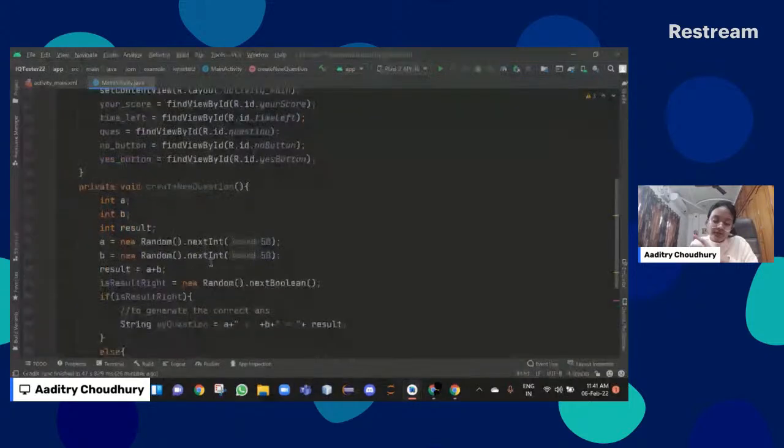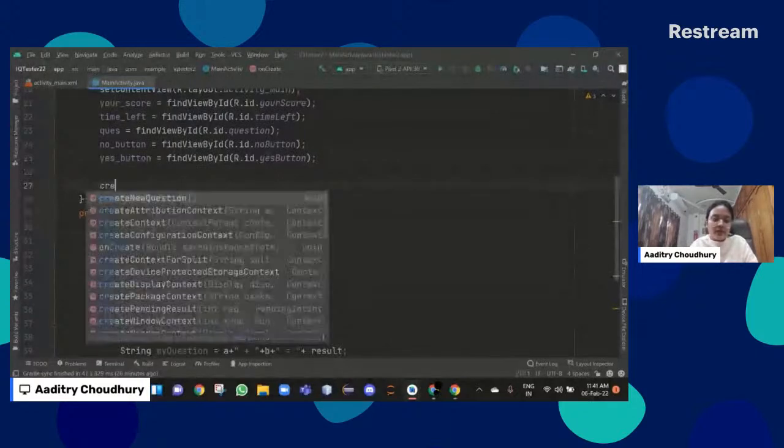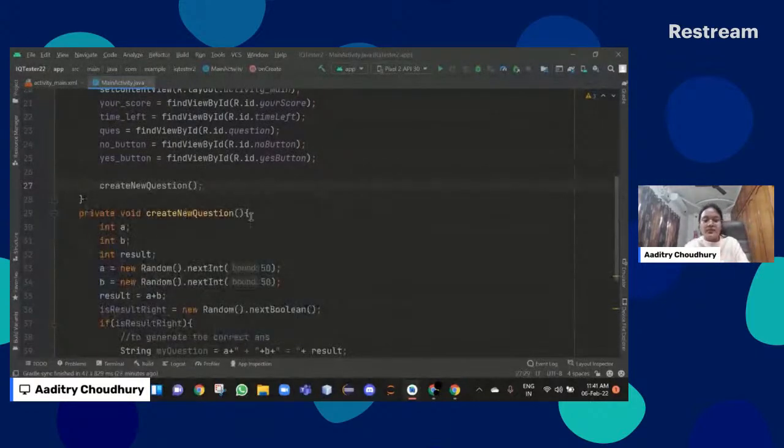So let's call it below on create. See, now it's activated. It has changed the color from gray to yellow. Cool. Yeah. So we have already created a function for onCreate. Matlab, we have created a function for generating a new question. So yeah, I'll just run and show once.